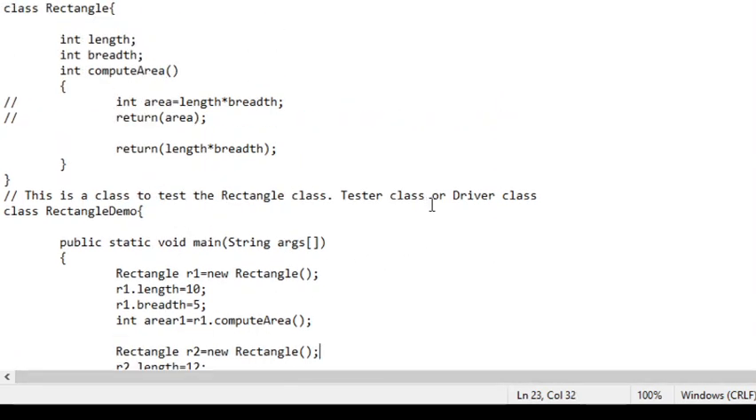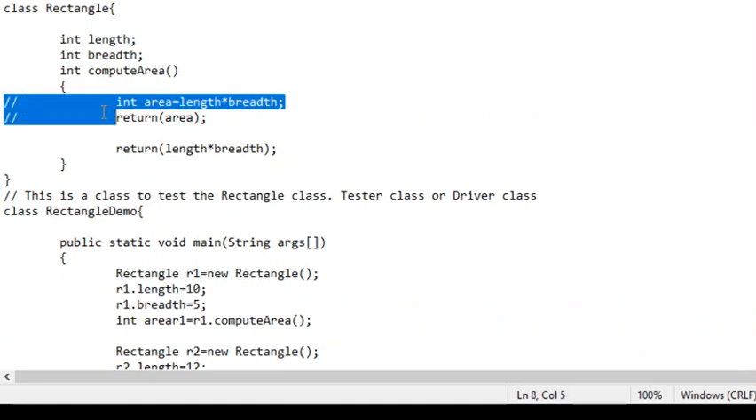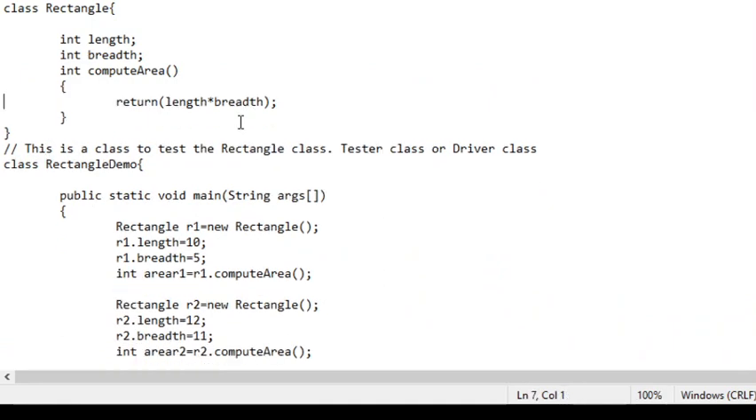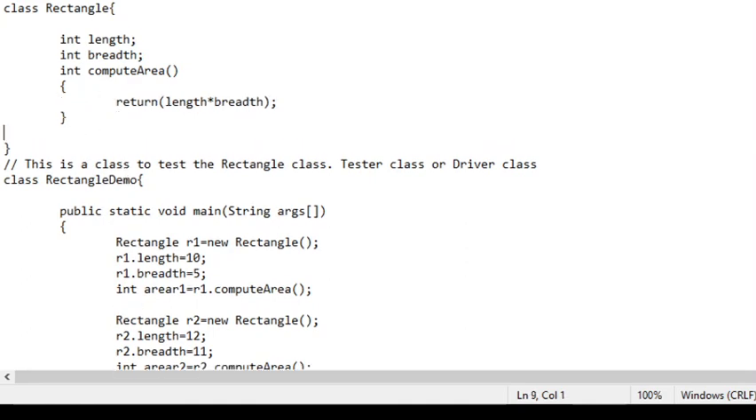Now here we have the two. I will just delete these two statements and my function remains like this. Okay, let us write some more methods.